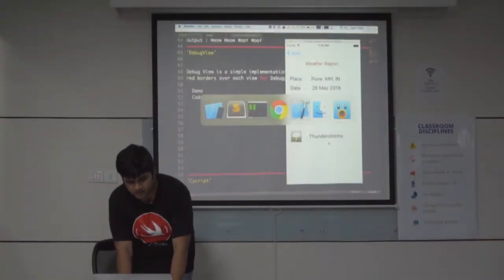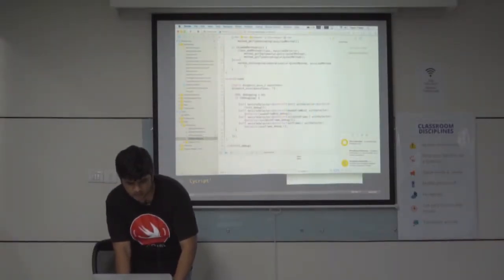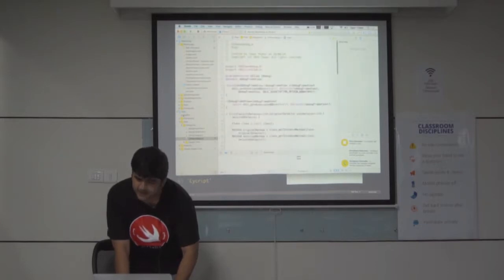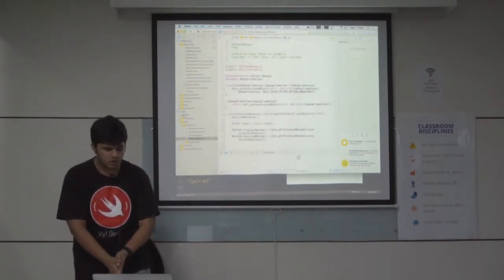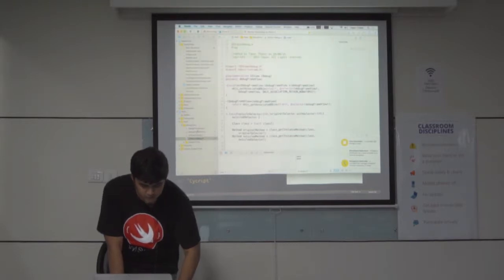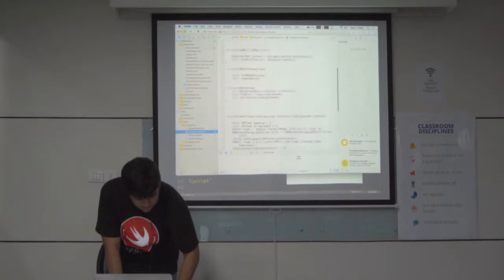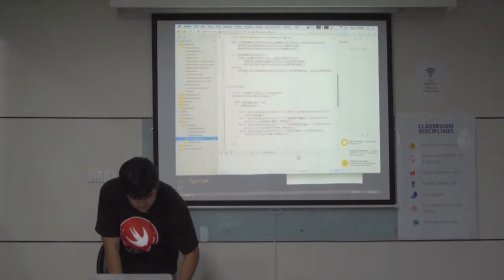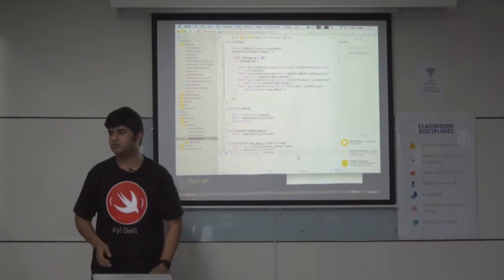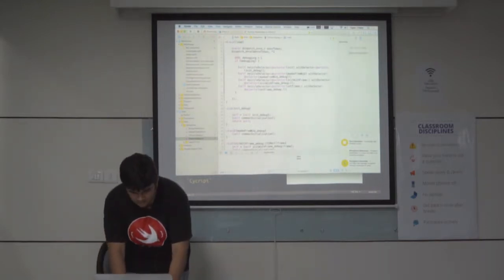So what we have is the code base for the weather report. The debug view that I talked about is added as a pod. I'm using CocoaPods for this. And the debug view has a very simple thing called debug, debugging is equal to no. If I just change the variable to yes, it's going to swizzle a few methods here and there, and in the end, after swizzling, it's going to show you a debug kind of result.